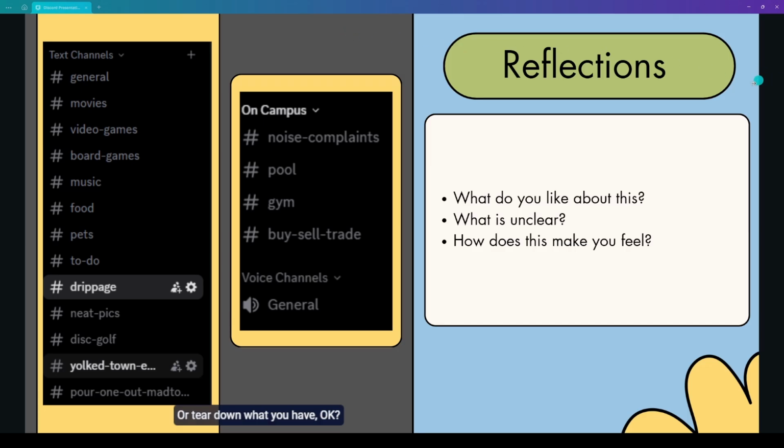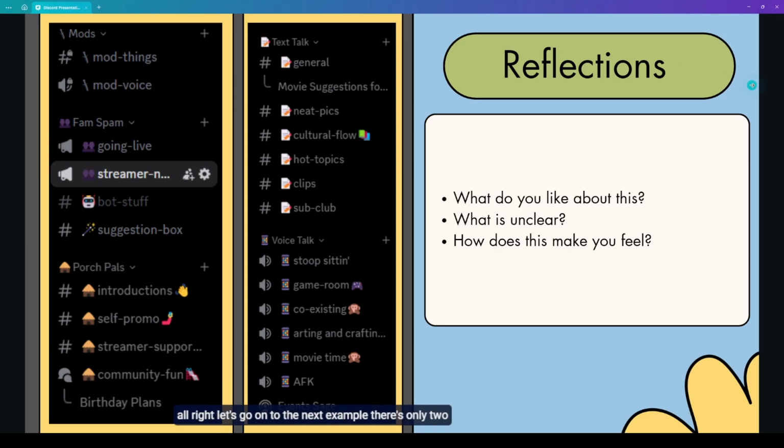All right, let's go on to the next example. There's only 2 examples we have here. So what do you think about this? What do you like about it? What's unclear? How does this one make you feel?